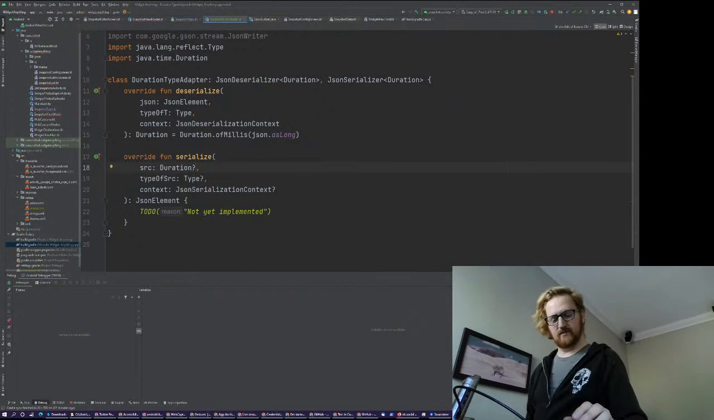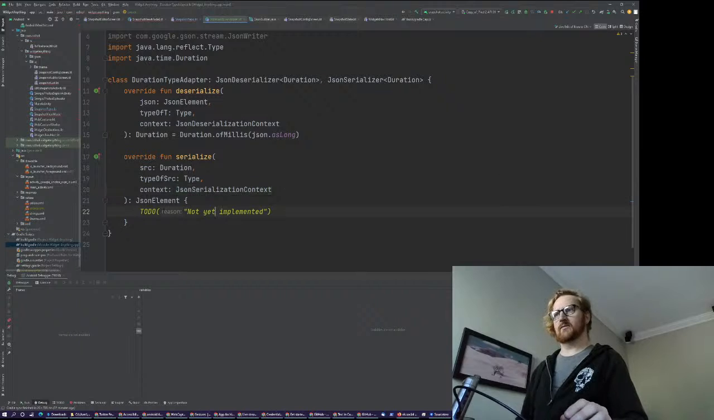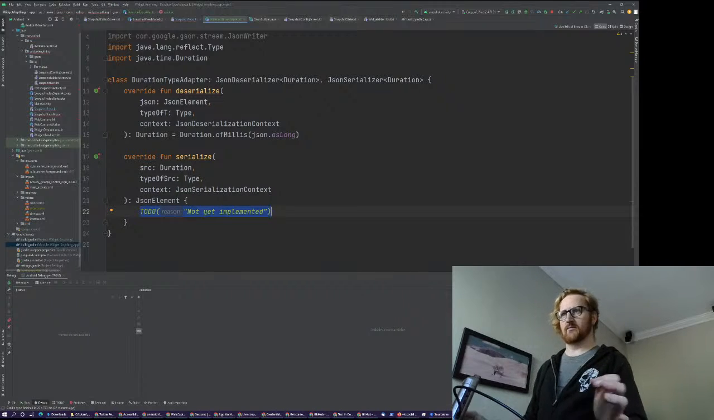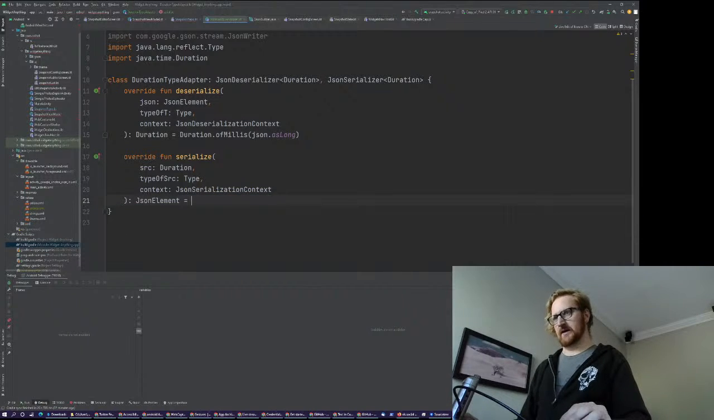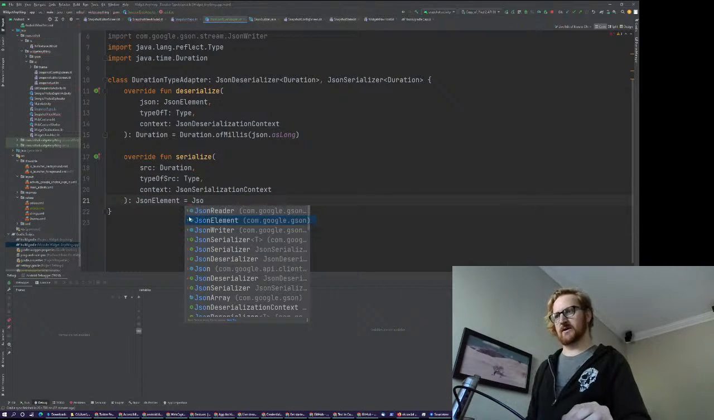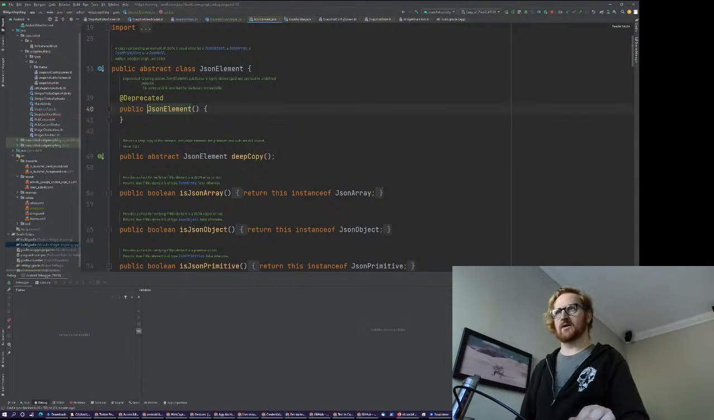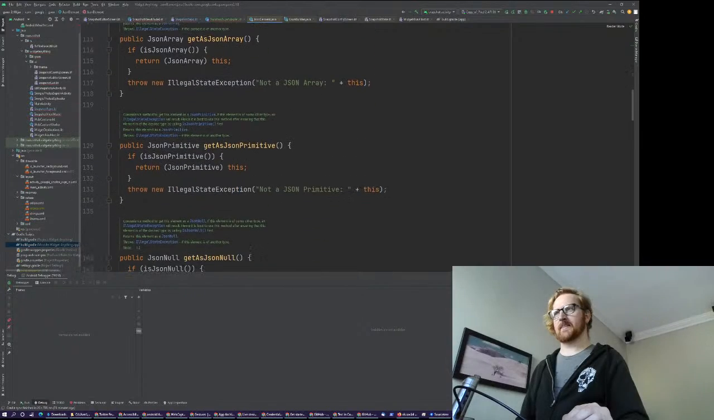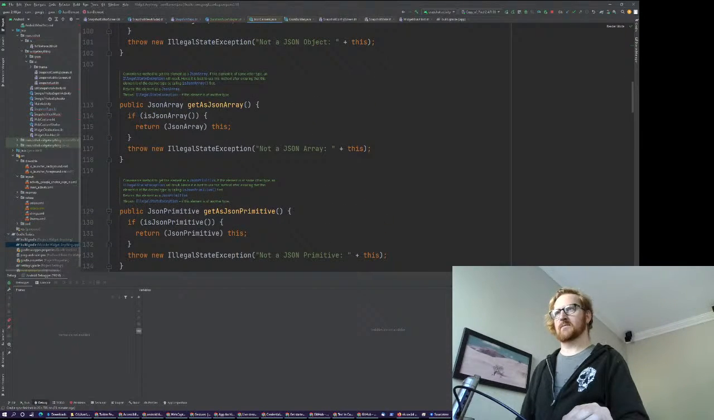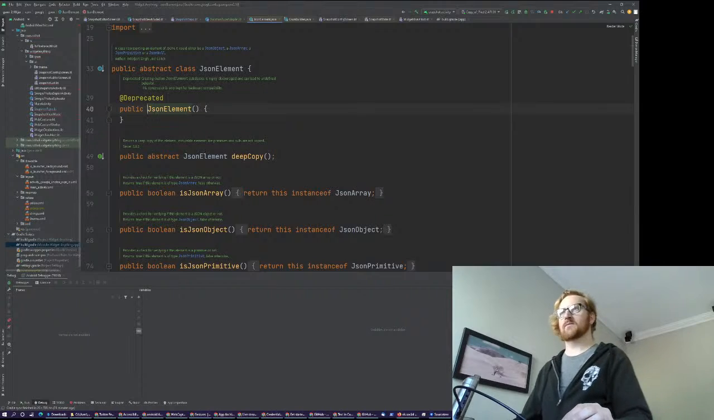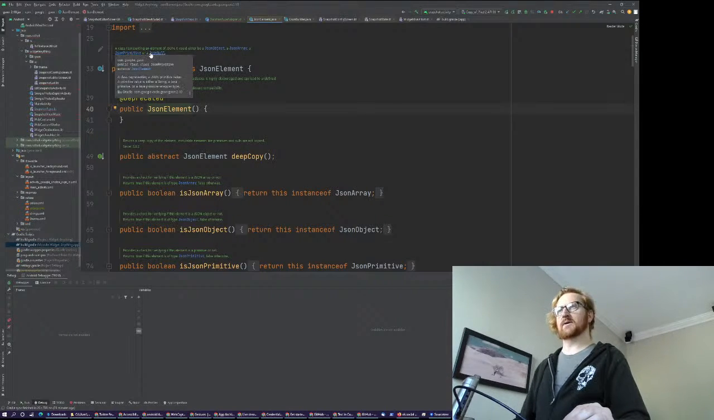Okay, so first, remove the question marks. We know everything is not null. So we have, oh, a JSON element, interesting. Okay, so we're just going to equal JSON element. Okay, how do we, what is this? How do we create, oh, JSON primitive, that's what we want.